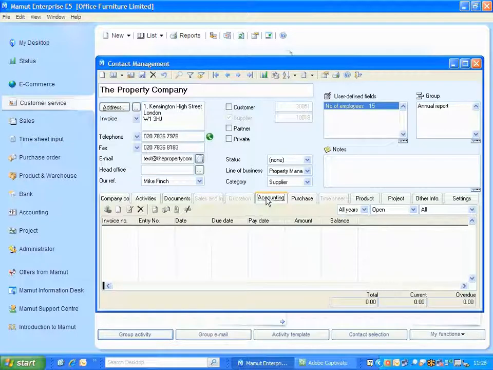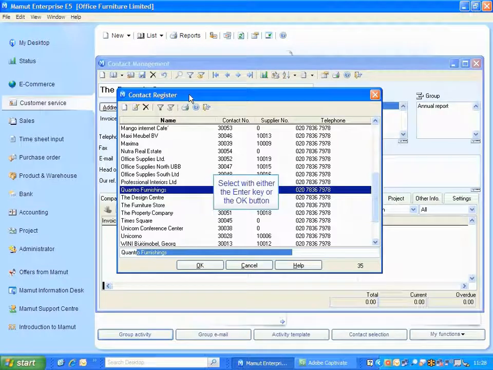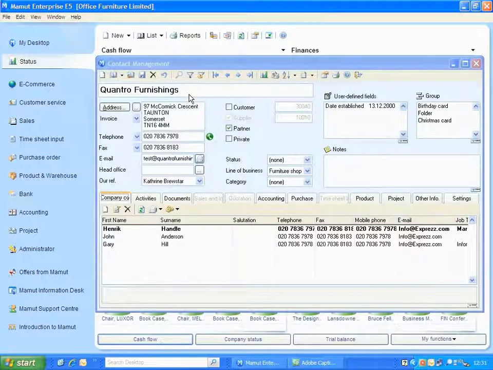At the top of the screen there is a toolbar that enables me to navigate between records already entered into the database. If I want to find an existing contact, I can click on the list icon within this toolbar to see a list of contacts. Typing the name into the field at the bottom of the screen selects the most relevant record, for example, Quantro Furnishings. However, I want to create a new record, so I click on the new icon at the far left of the toolbar.